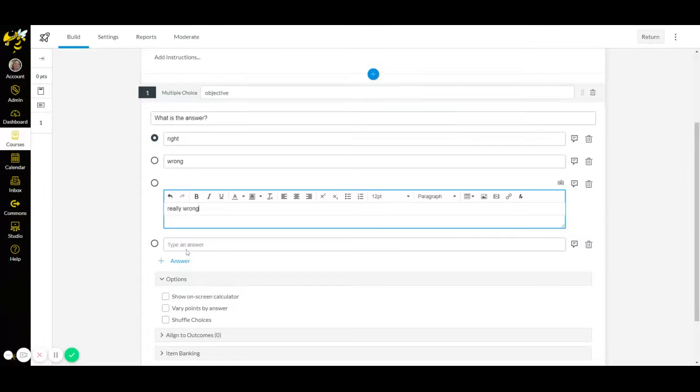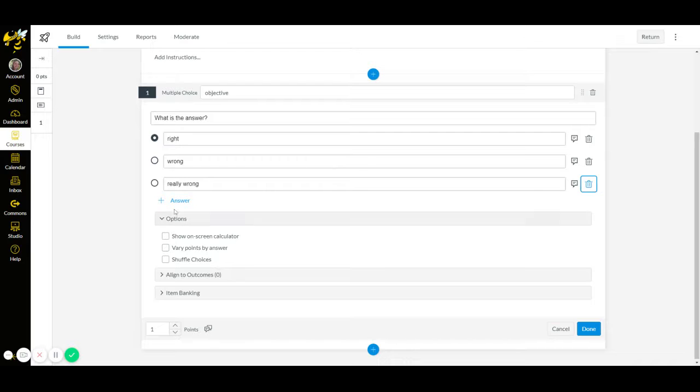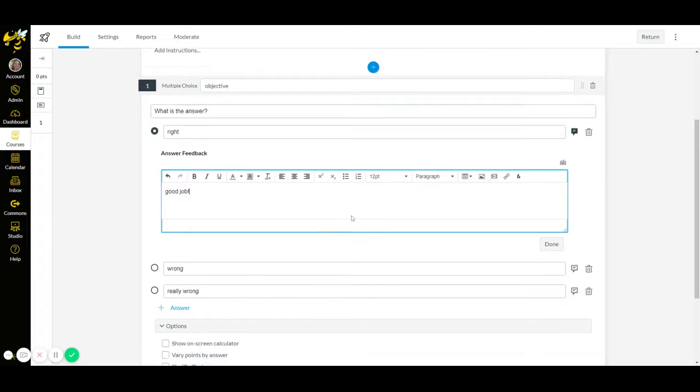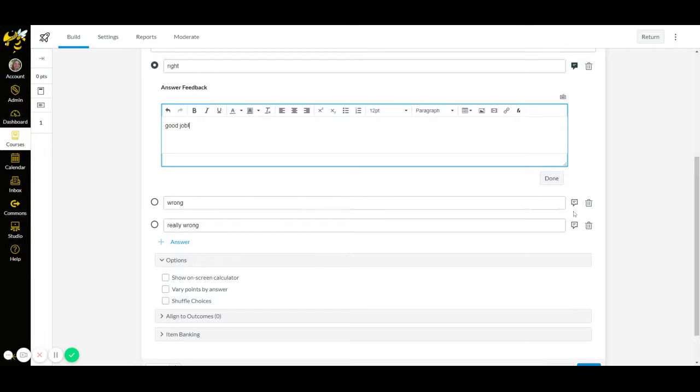And then I can go on to add as many possible answer choices as I want. But in this case, I only want 3. So I'm going to click on this trash can to get rid of the 4th choice. I can also click plus answer to add 4 or 5 or 6 answer choices. And then I can use this feature right here, which I think you'll like, to give instant feedback to my students. So if I click on this, if they choose right, I can give them instant feedback and say, good job. I do the same thing for any of my answer choices. So I can give them constructive feedback as soon as they've submitted it.